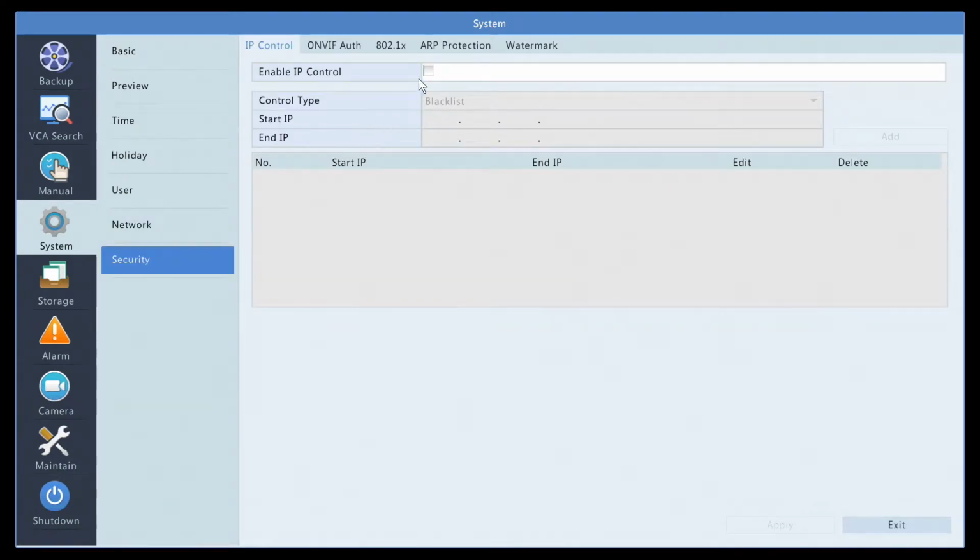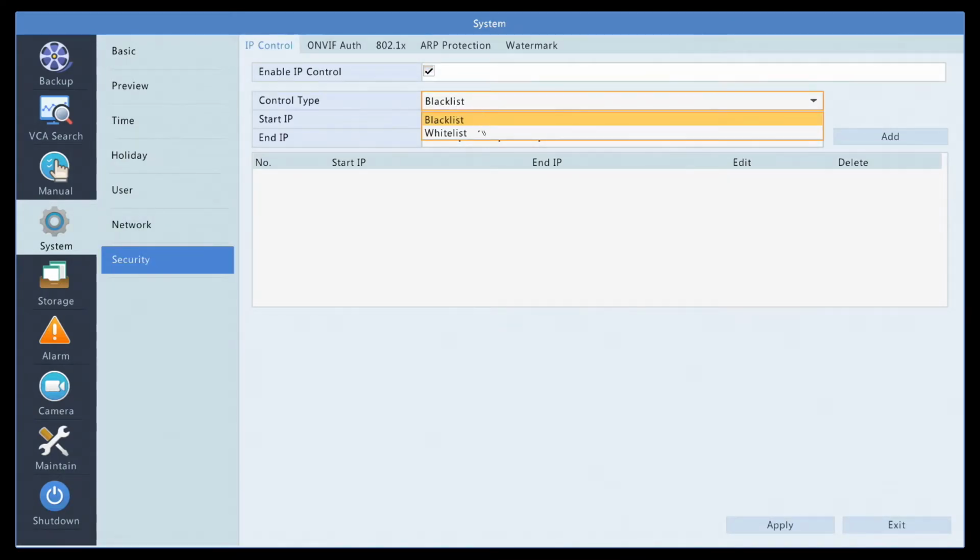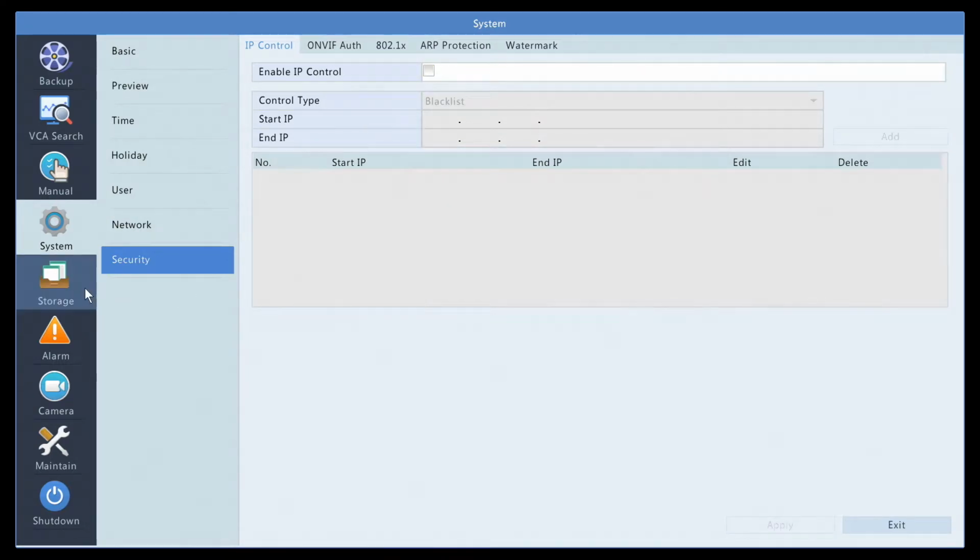Let's go over to security. We have a couple different security options here. So we have a blacklist and a whitelist. So you can specifically blacklist certain IPs that you don't want trying to connect to the recorder, or you can say only allow certain IPs. So for more advanced users, you can add that setting.